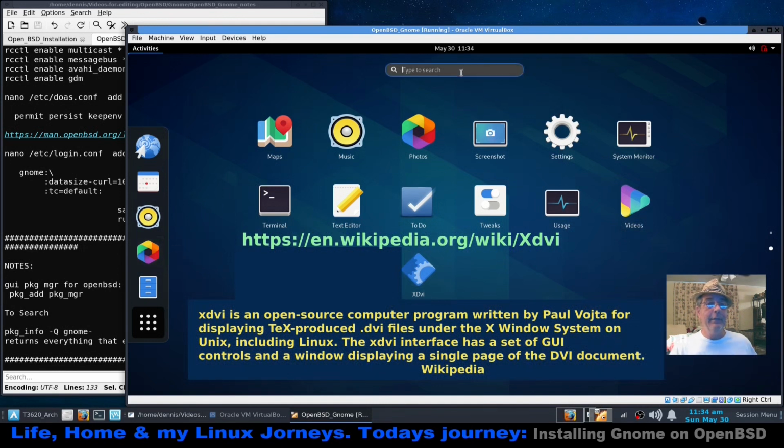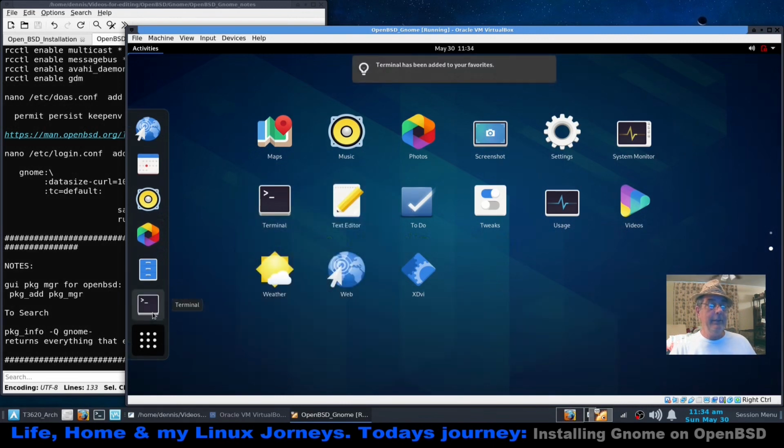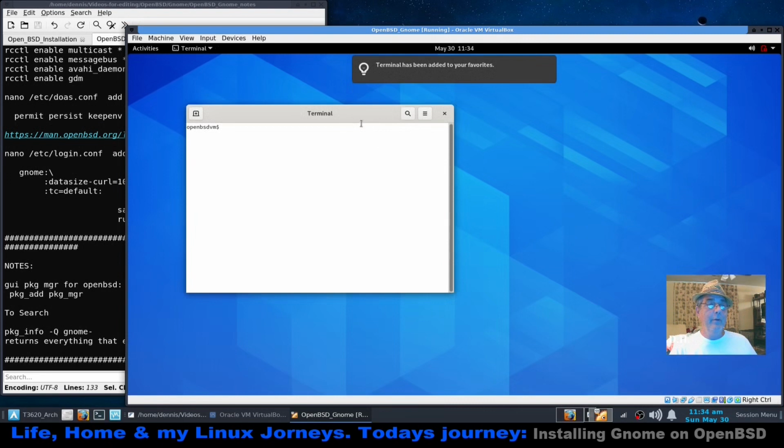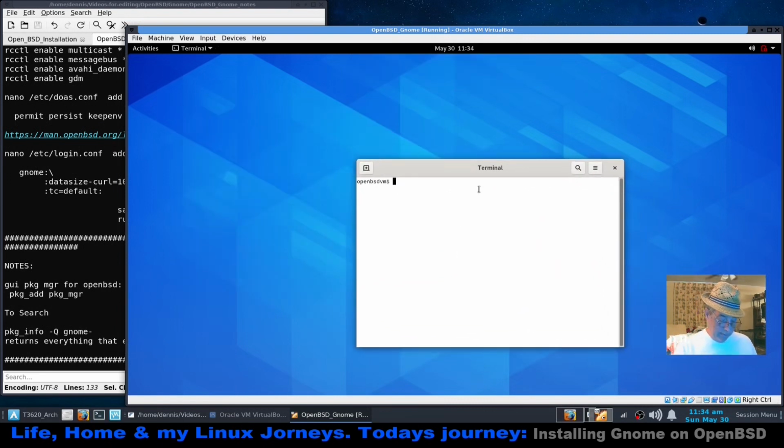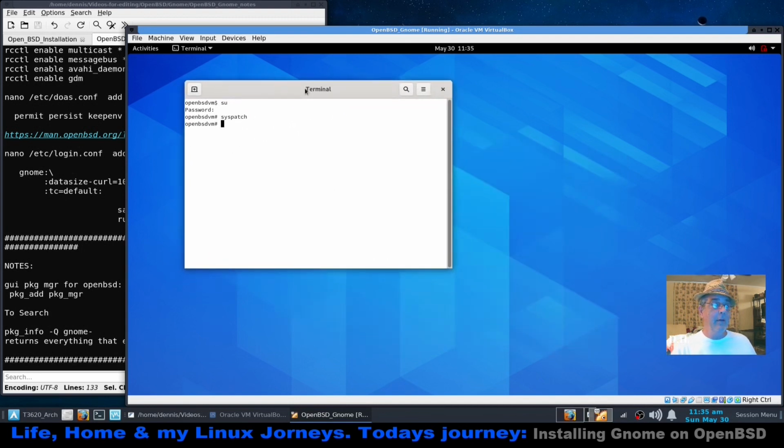So let me go back up here. There's a terminal right there. I'm going to right click, say add to favorites. Now it's over here. And the first thing we should do really is sign in as root or super user, give it your password, and then run syspatch. Now, if there's any patches to the installed system, it'll show up right here and install them.